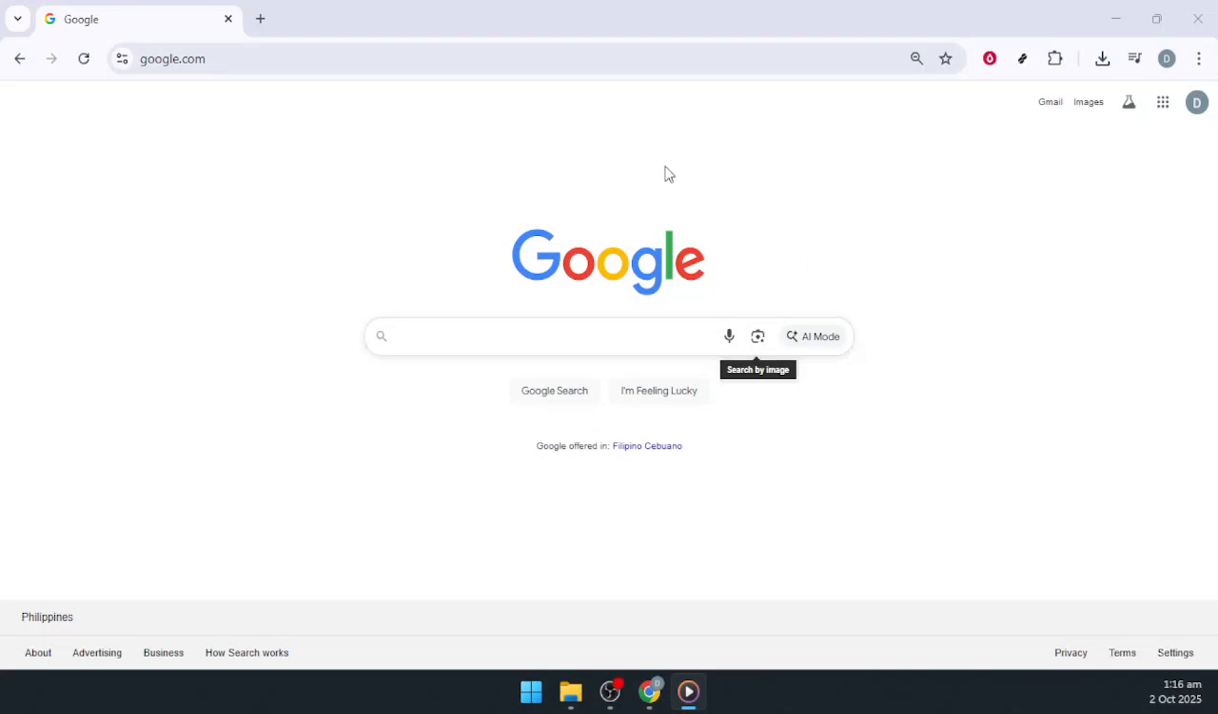In today's video, I'm going to teach you how to make Google Chrome full screen. Whether you're working on a project or simply enjoying a movie online, going full screen can enhance your browsing experience by removing distractions and allowing you to focus entirely on the page in front of you. So let's dive right in and explore how you can do this quickly and easily.